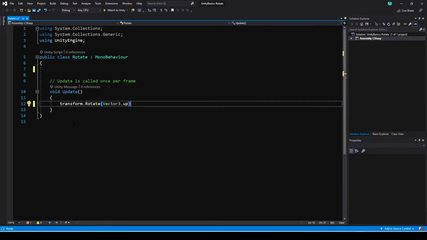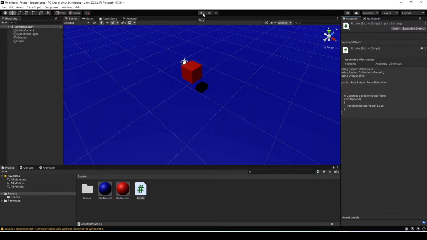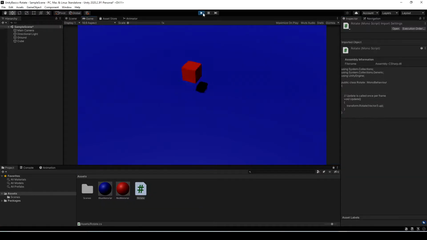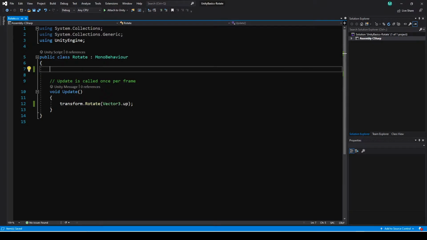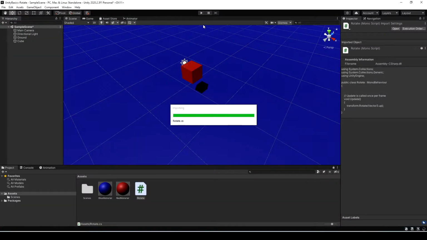Let's try this out with Vector3.up, and all that is a vector that's 0 on the x, 1 on the y, 0 on the z. And if we go into our game and run it, you're going to see it's spinning very fast. This is because we're not using Time.deltaTime. Go back into our code and we'll multiply by Time.deltaTime, and this will spread it out evenly over the frame, so it's the same speed on all computers.